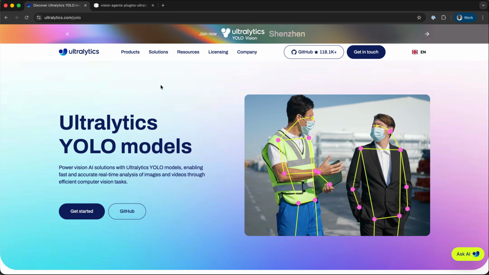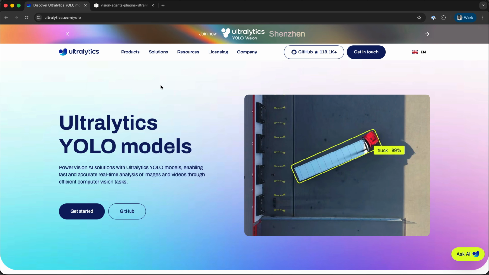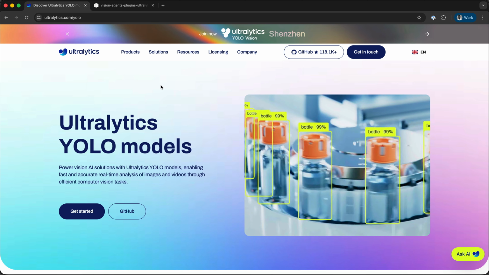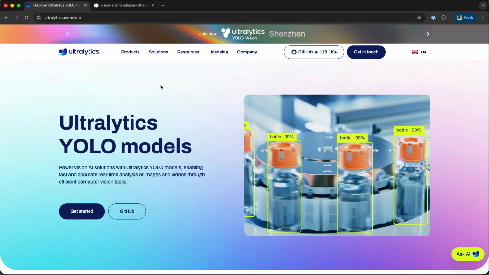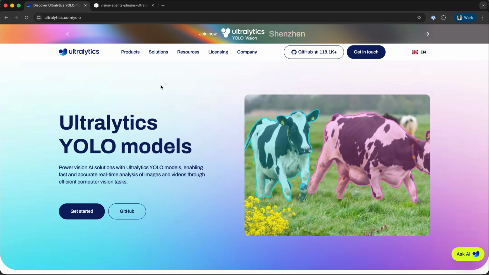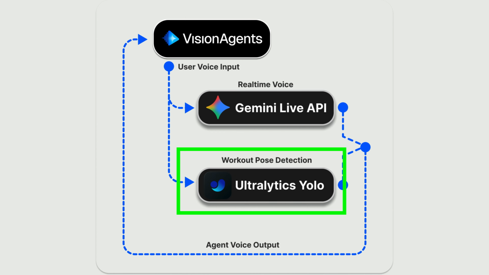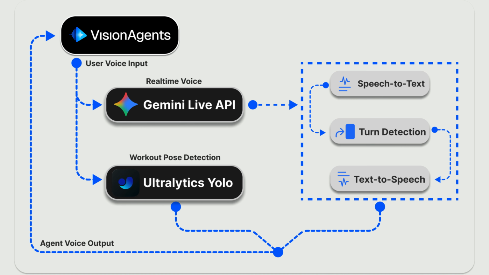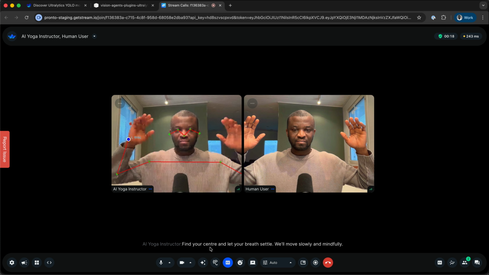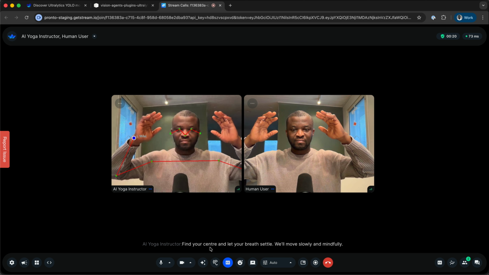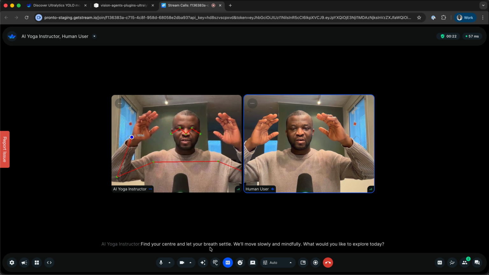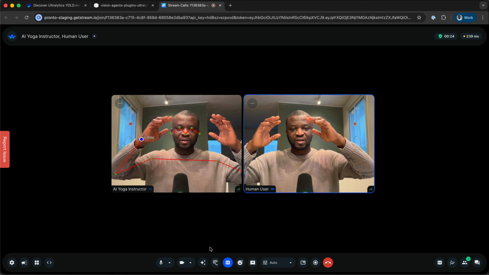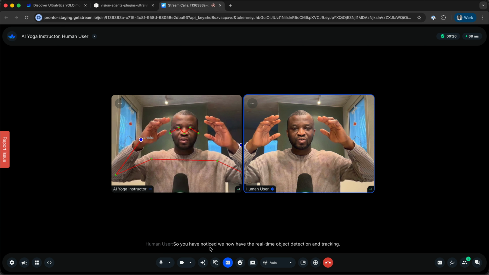The Ultralytics YOLO models consist of a category of AI models for detecting objects in images and tracking them in videos in real time. In this video, we look at the Ultralytics Python plugin for Vision Agents. Vision Agents is an open source AI framework for building voice and video applications in Python. In this example, we want to integrate Ultralytics with Vision Agents to build a yoga AI instructor, so that using Ultralytics, we can detect and correct users' poses in real time.